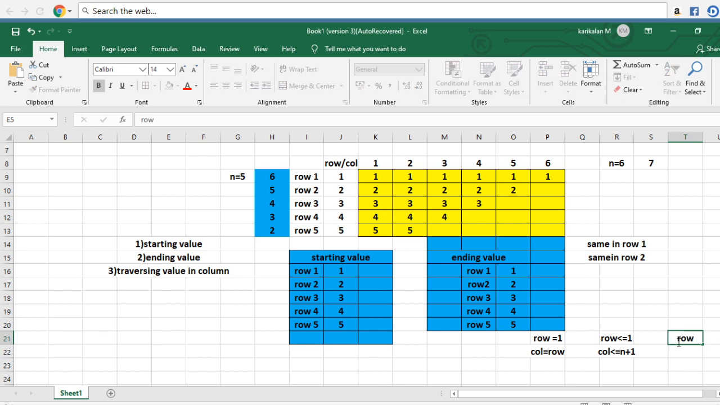This is the row condition for the loop. Then column also increments each time. Yeah, these are the two conditions you have. Then inside the column loop, you print the row value, not the column value. This is an important thing. You use printf for printing the row value. So percentage d, comma, row value.